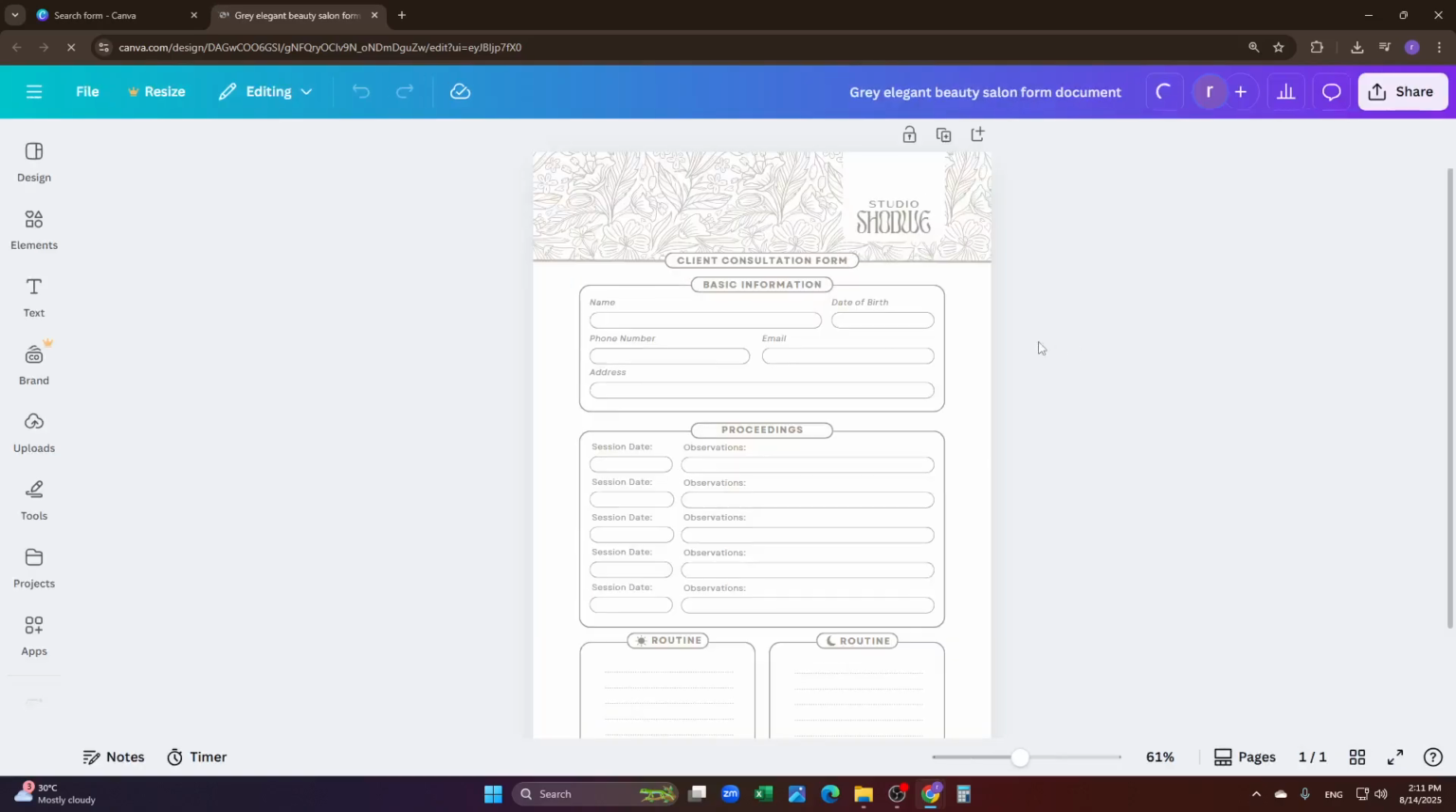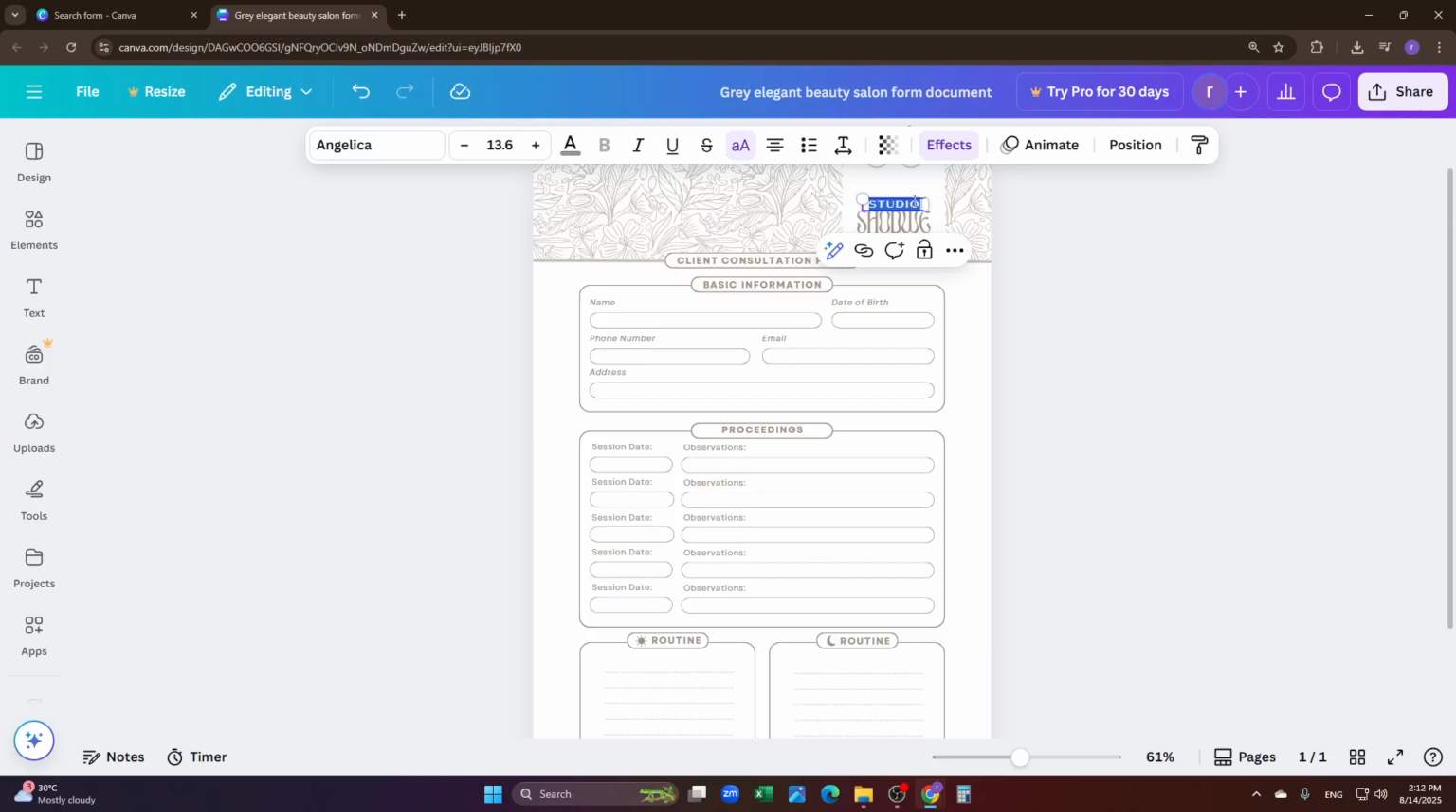And so first of all, you can just change the design and also the information. It says studio showing, so we'll just create the form as a school admission form, and then client consultant form. We'll say admission form.